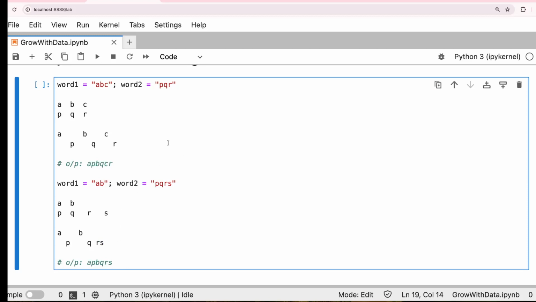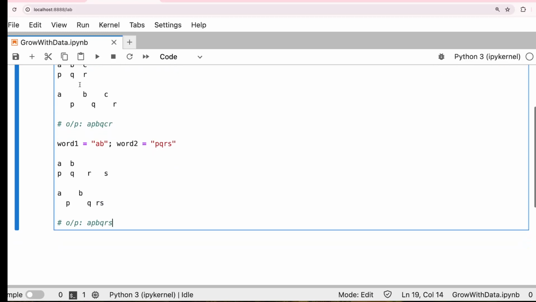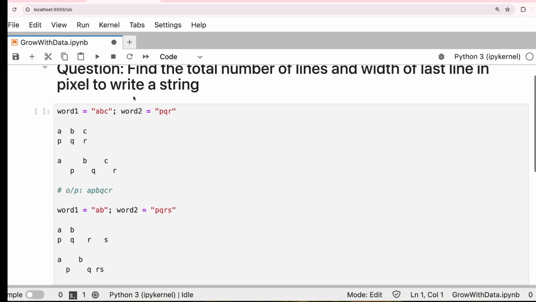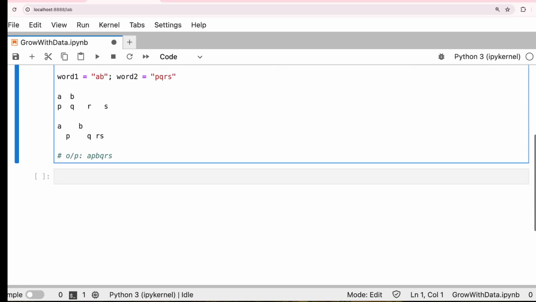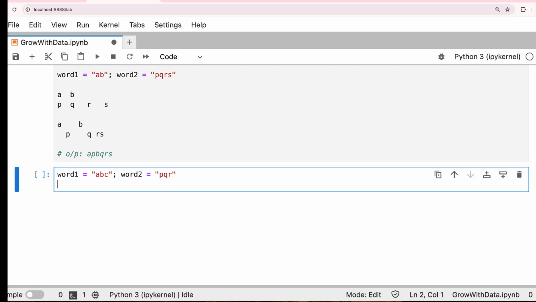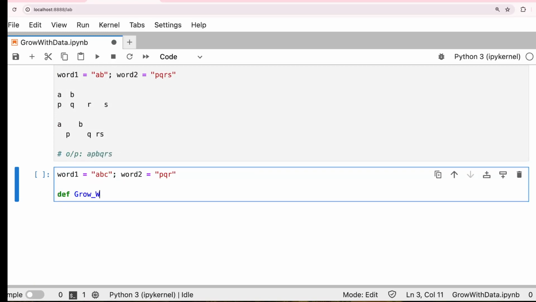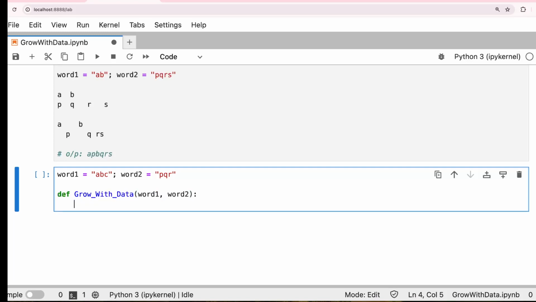So now we have to convert that to Python code. How will you do that? Let's start with our basic for loop. We can start with our function, def growwithdata. The inputs are word1 and word2. First I am going to have a result variable which is going to have a blank string. I'm going to concatenate every element from word 1 and word 2 into the result variable.